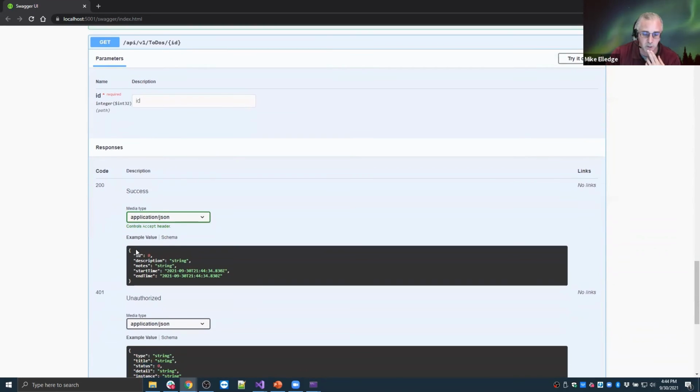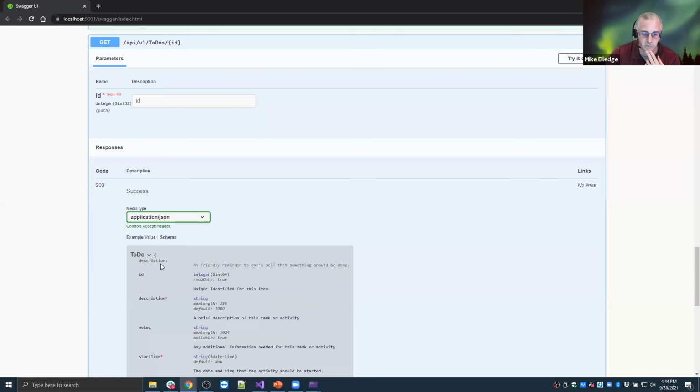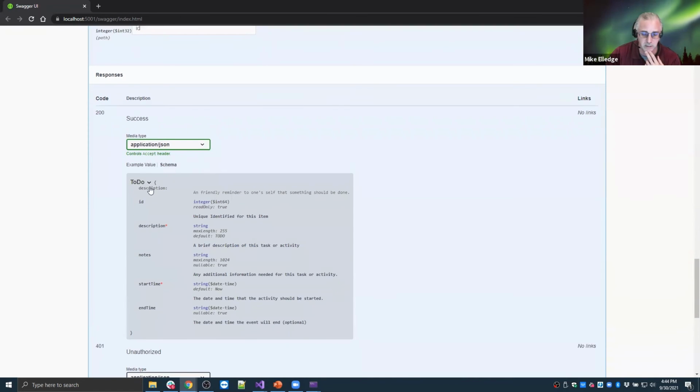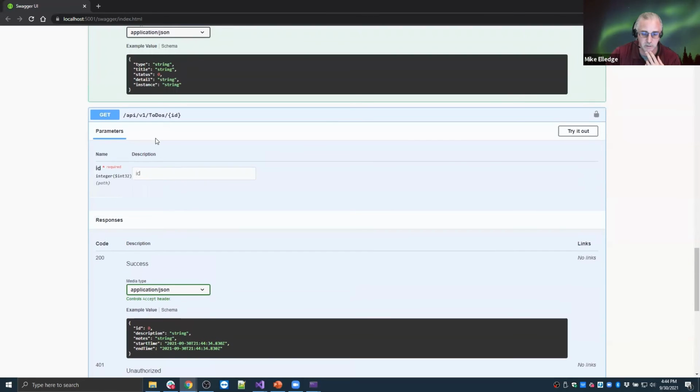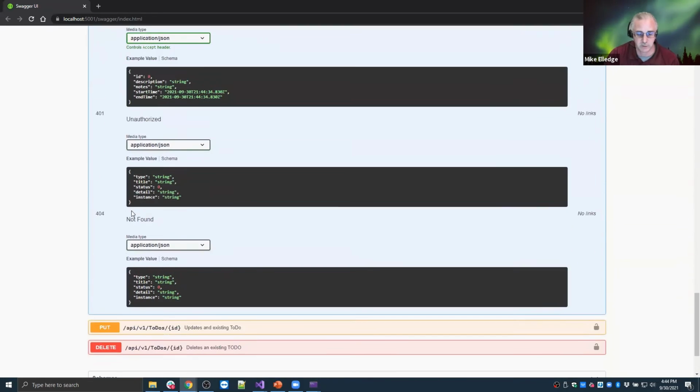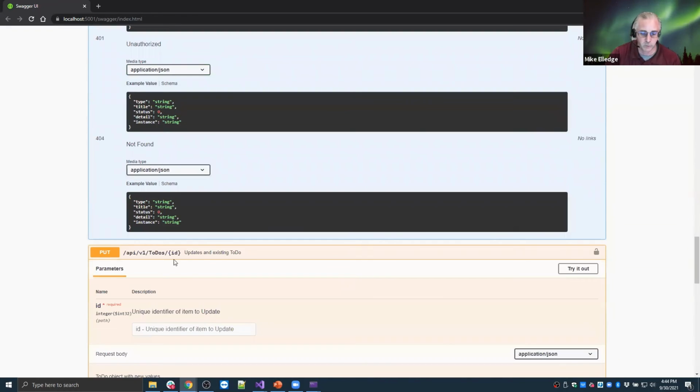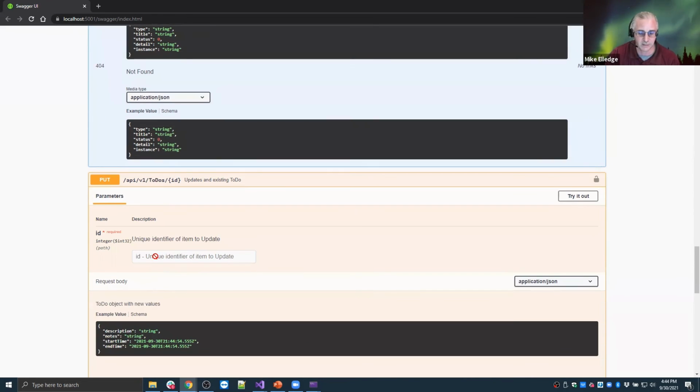So we can probably infer a large amount of information just from what we got, but we might need to work on what this is. Yeah, okay, we'll think about that. A put, of course, updates an existing to do, so it needs an idea of which one to update.